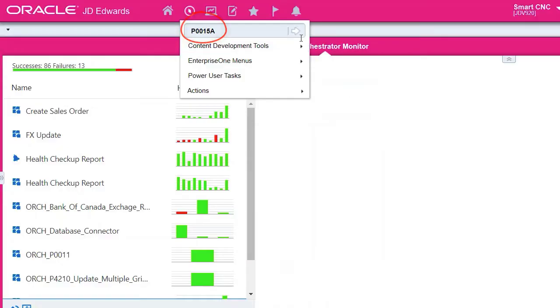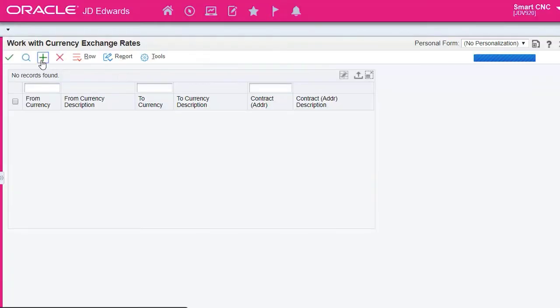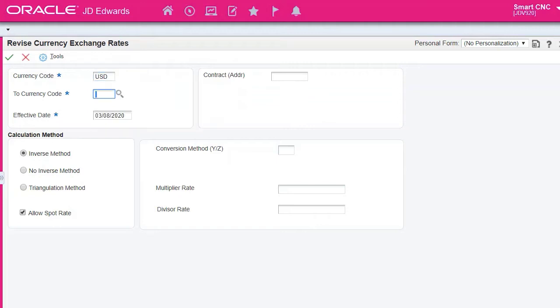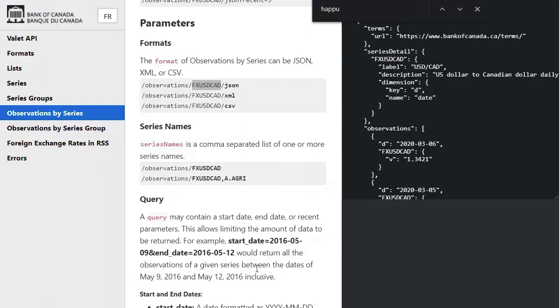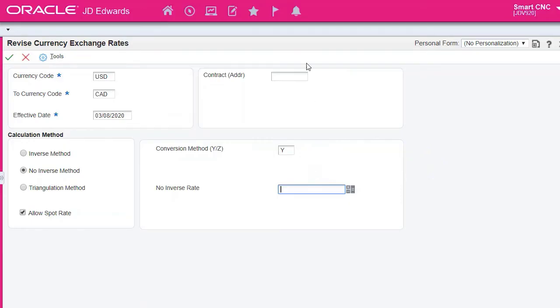Doing this manually, we go to P0015A, click Add, and enter the currency code, the to currency code, effective dates, no inverse method, and then the rate. We can get this rate from the Bank of Canada Valet API endpoint as shown here. Then we would just copy and paste the rate and save it. But if you had 50 countries, it would take a while.